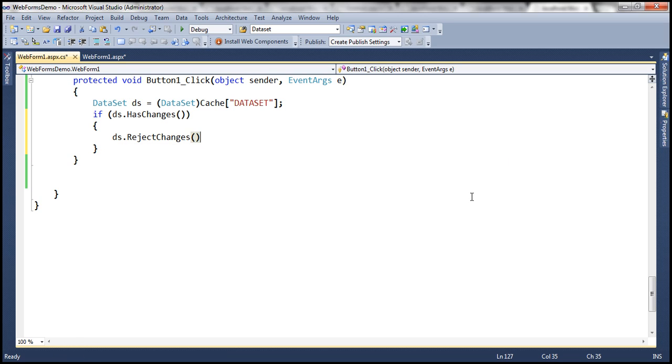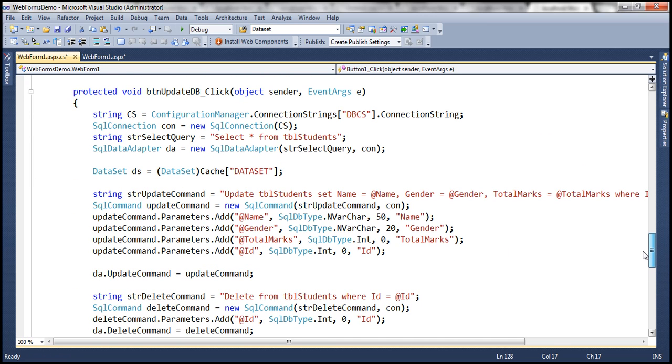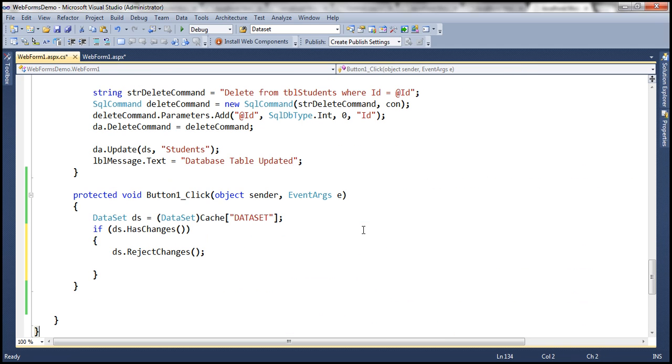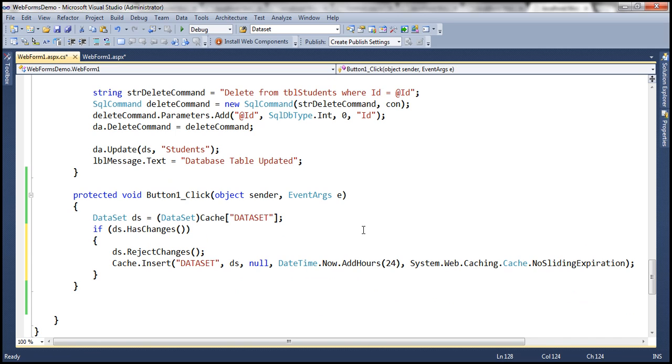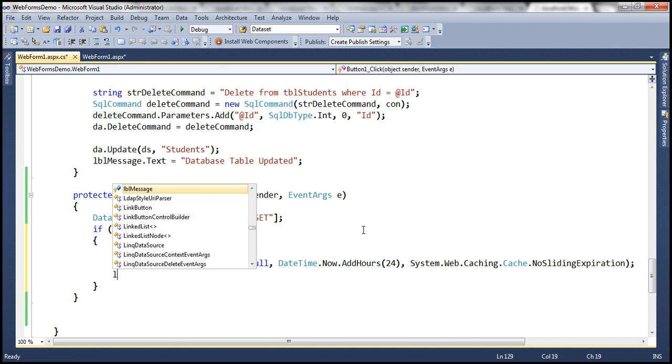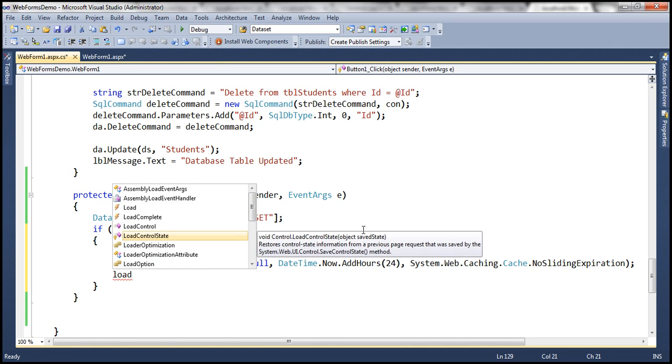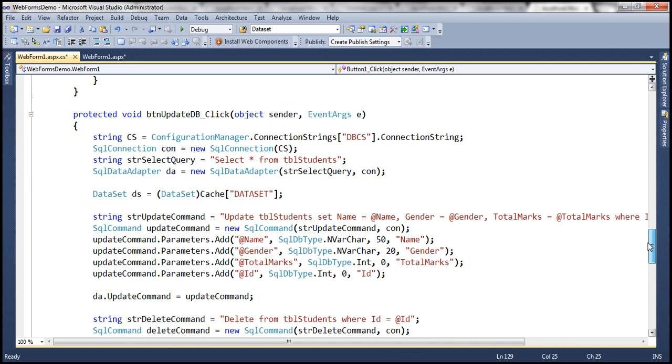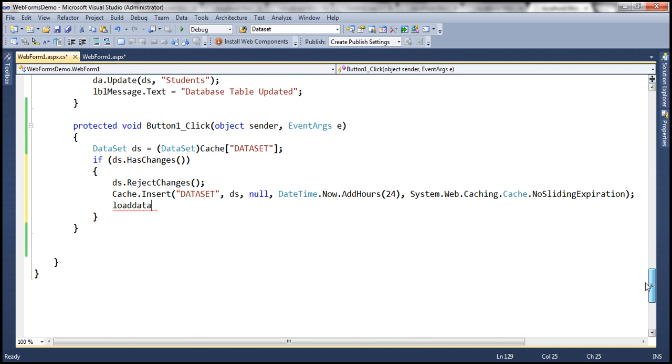Okay, so once we have rejected the changes that were made to the data set, what we want to basically do is store the data set back in the cache. And here is the code to store the data set back in the cache. So let's paste that there, and let's reload data from cache. And to do that, we are going to use load data. So what is that method to load data from cache? Get data from cache. So let's invoke that method. Okay, so if the data set has got changes, then this is what we are going to do.